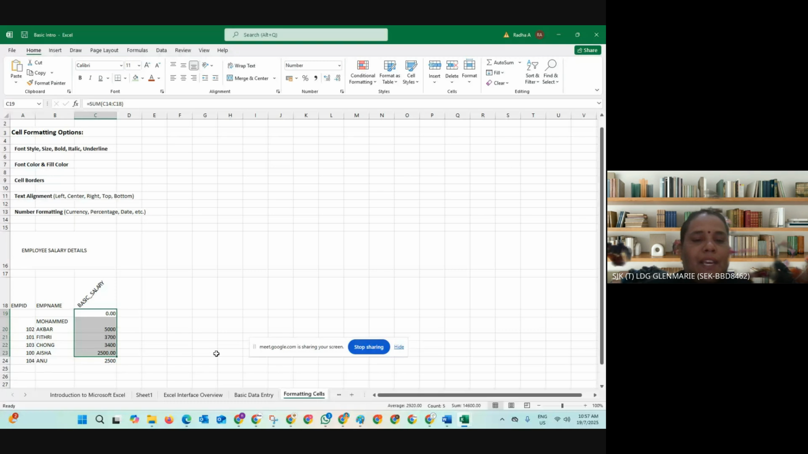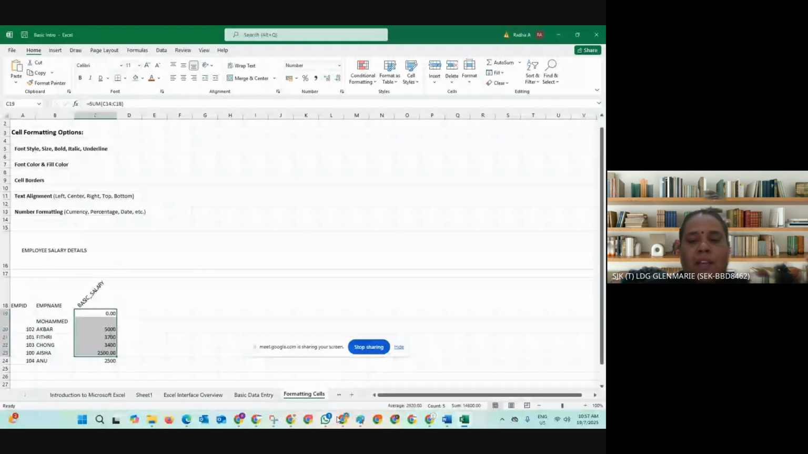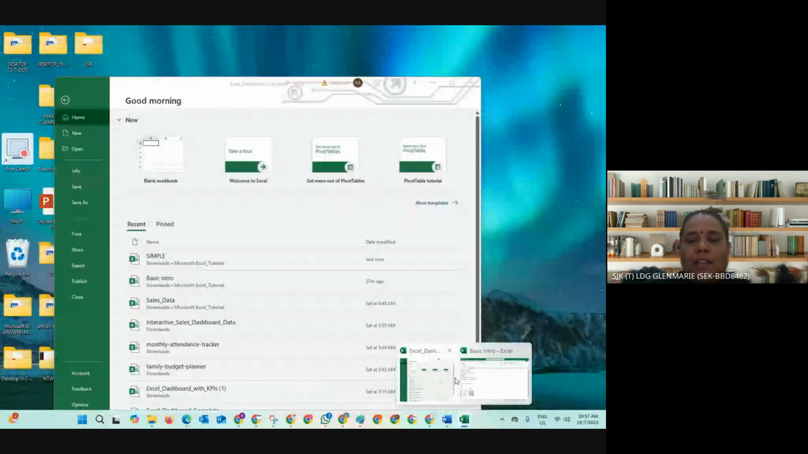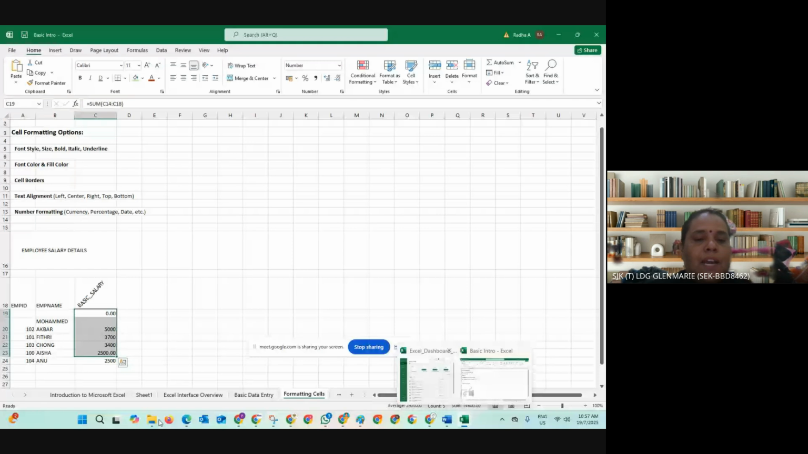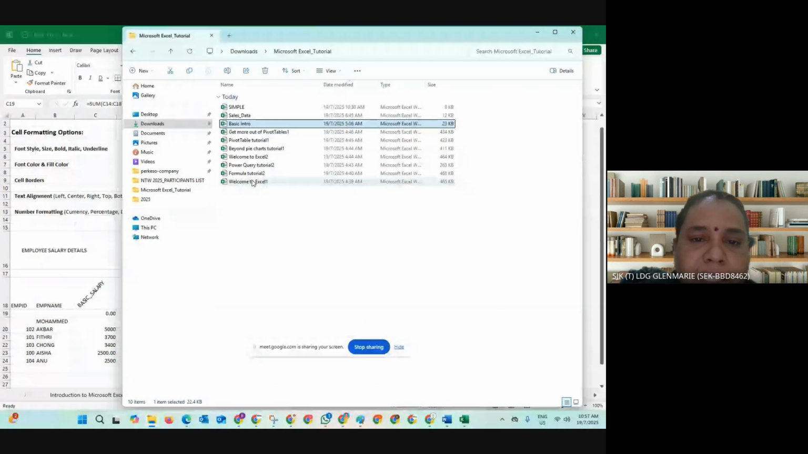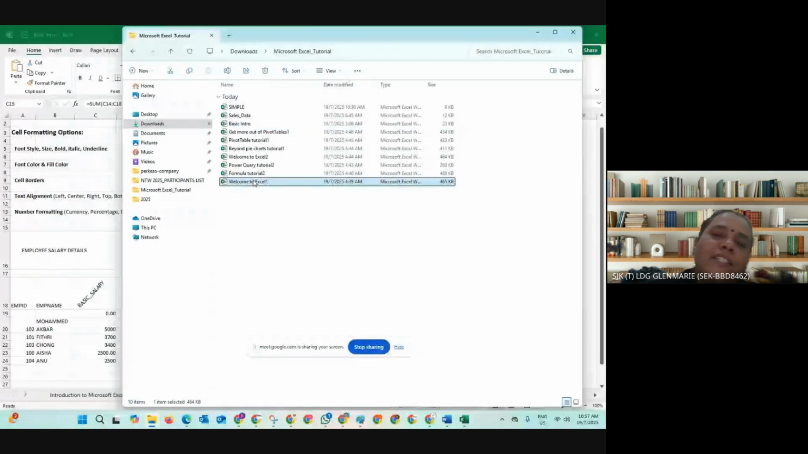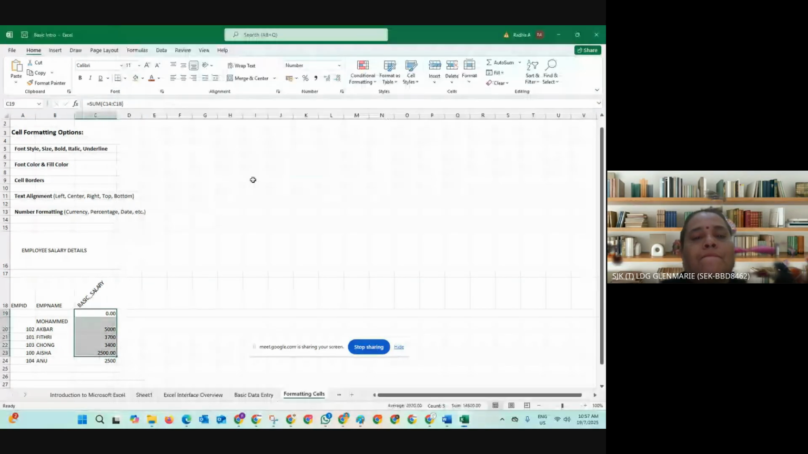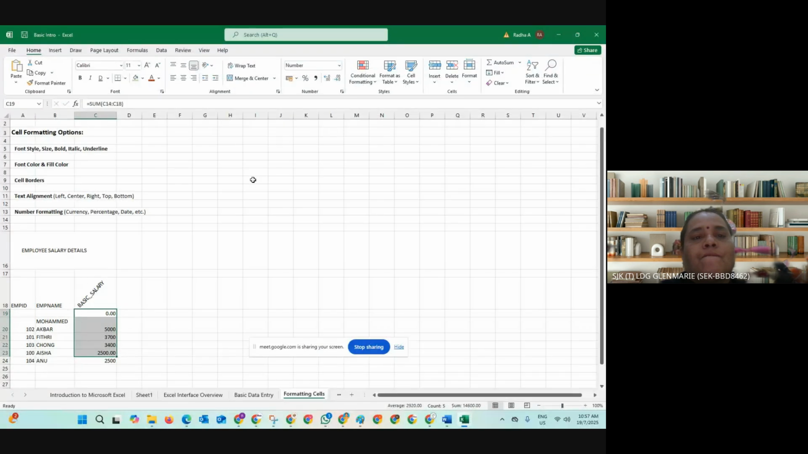Okay, so let's talk about the data sheets which I already shared. This is the welcome to Excel data sheets. Just whenever you have the time, you can work on the data sheets. It's still loading.